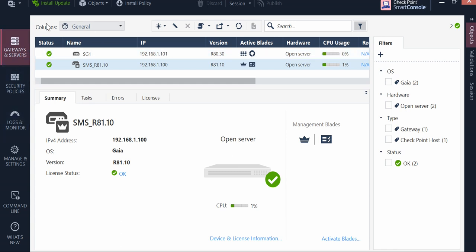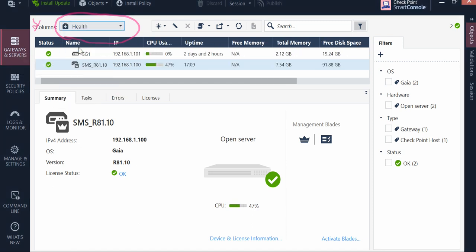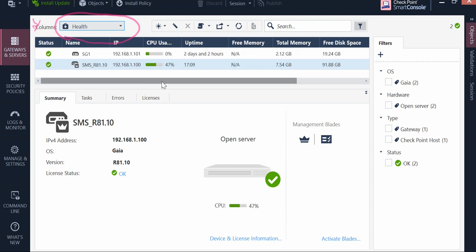Over here, if you see, there are columns, this one. Using this option you will have visibility of multiple things from here itself. What I mean is, if you just change the options, now I have selected health, so it will give you the health status. Basically we can observe the uptime here.